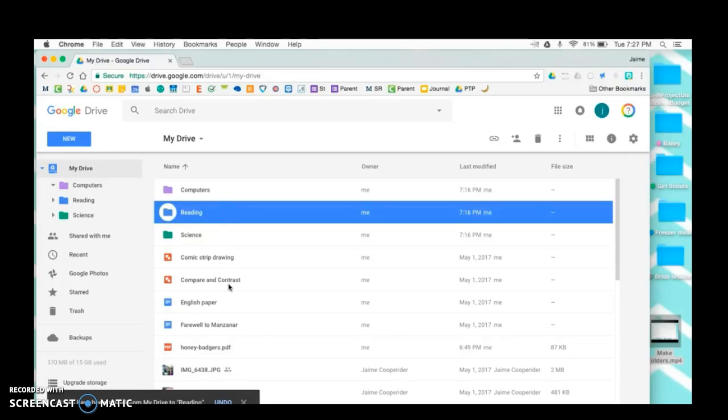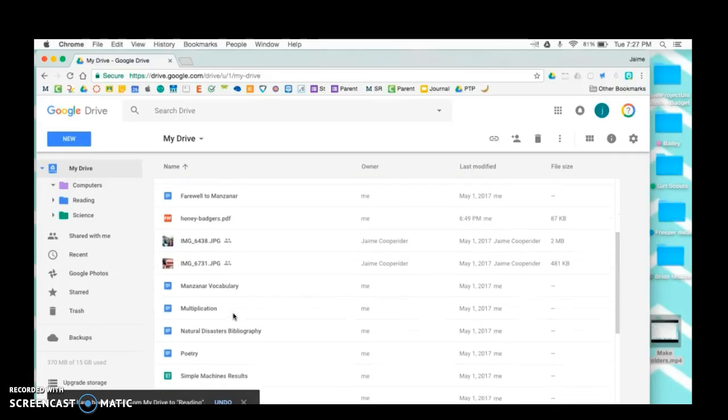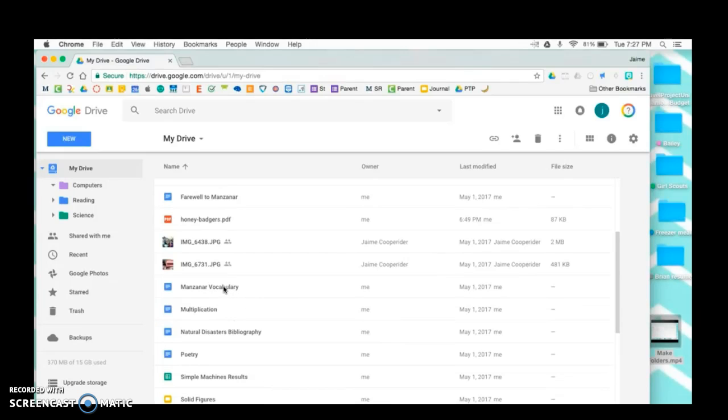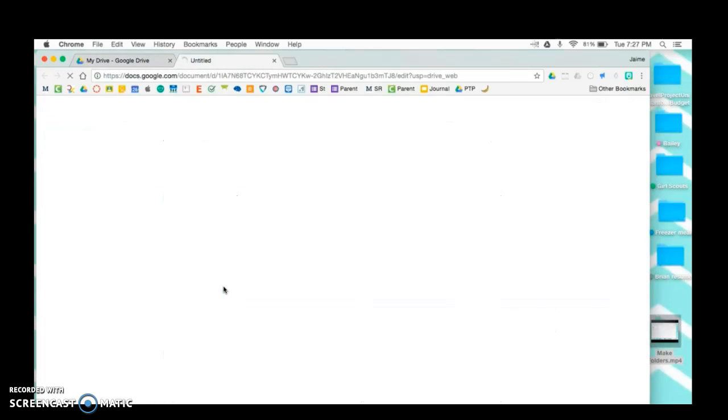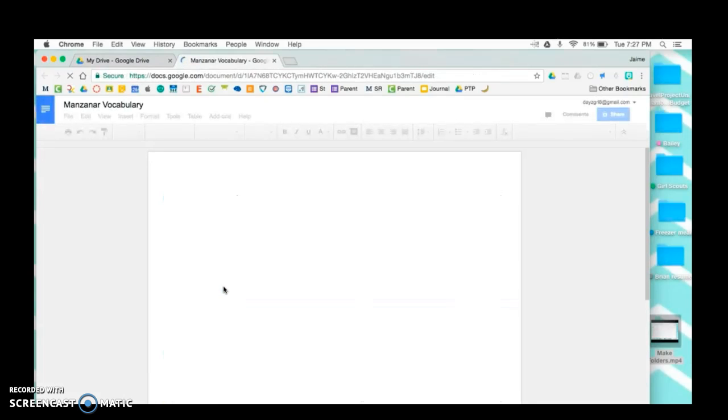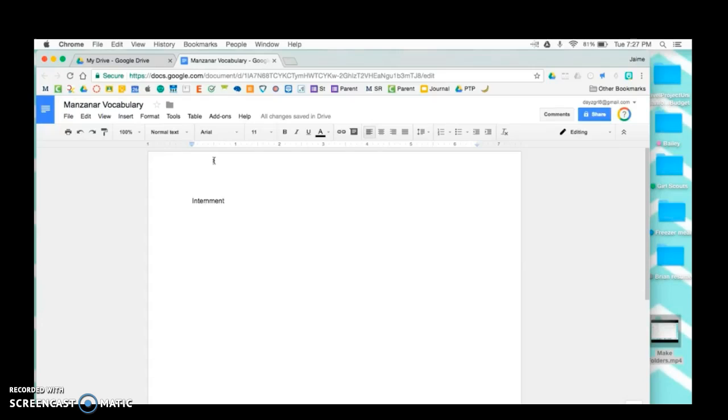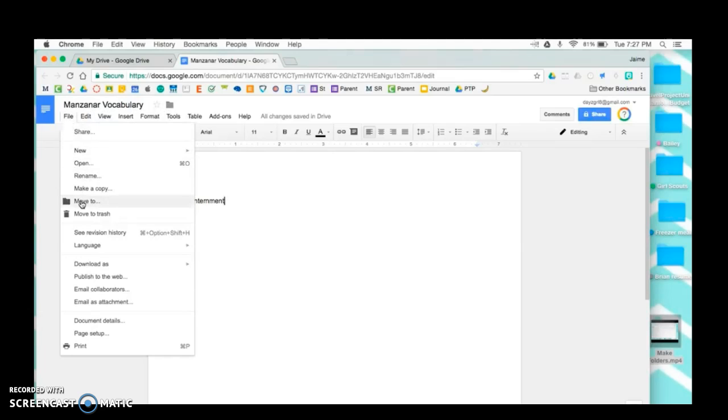Okay? There's one more way I want to show you that I can easily move something into another folder. Right here, I'm going to open this American vocabulary. Now, this is a file I haven't worked on yet, but I've set it up so that I'm ready to do my work. So let's see, what are the words for... Now, as soon as I have something in that file, right up here I have a folder icon that says move to. I can also do the same thing with every other file and do move to.